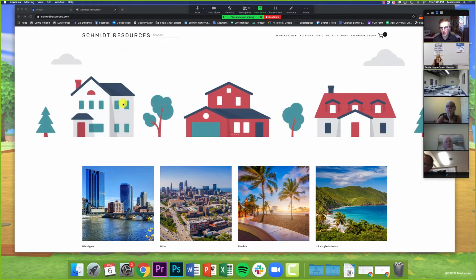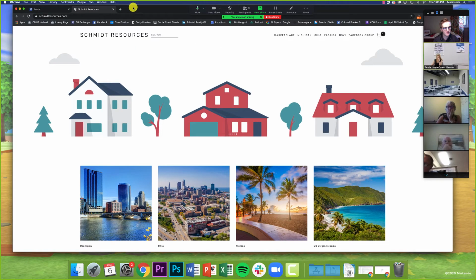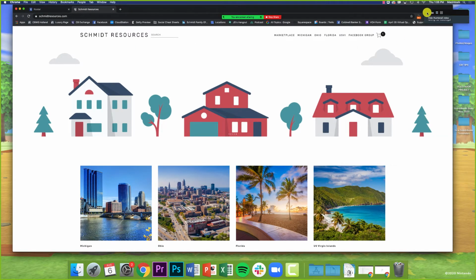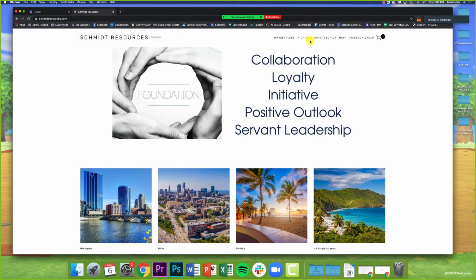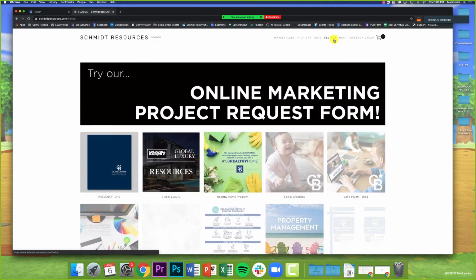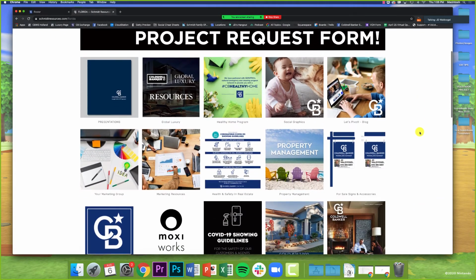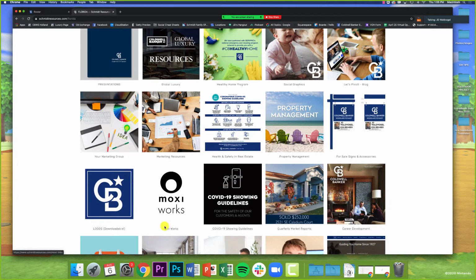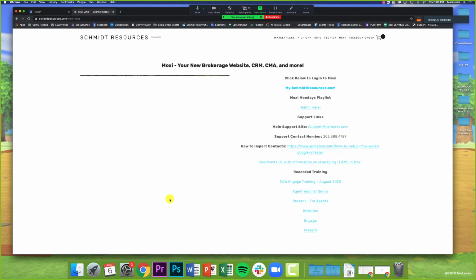So unsurprisingly, the hub for just about everything you need is on Schmidt Resources. If you want to log into Moxie, one of the easy ways to do that is to click on your region. When you scroll down, there is literally a Moxie Works section right here. It's titled Moxie Works. The big logo says Moxie Works. So you're going to click on that.